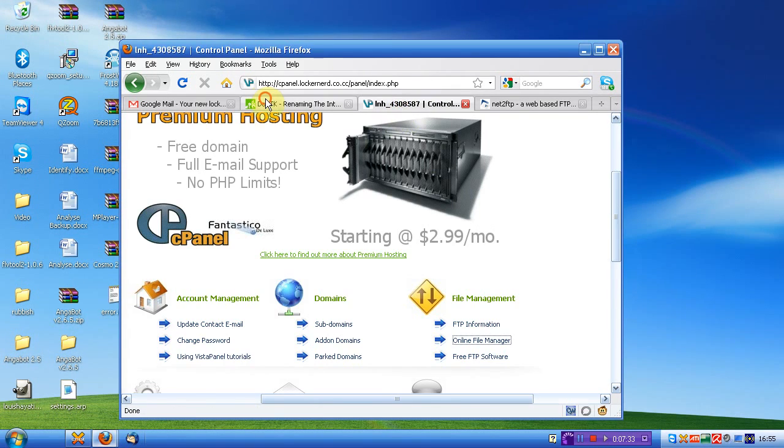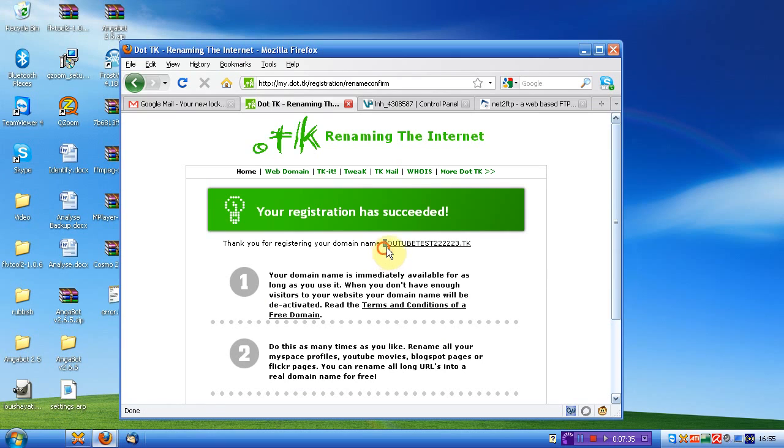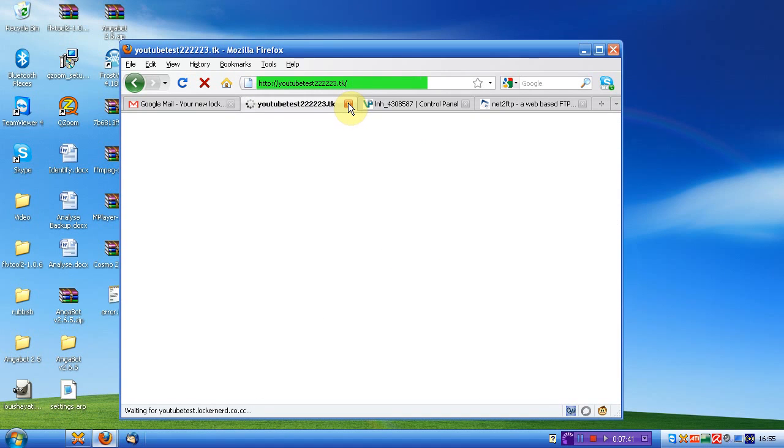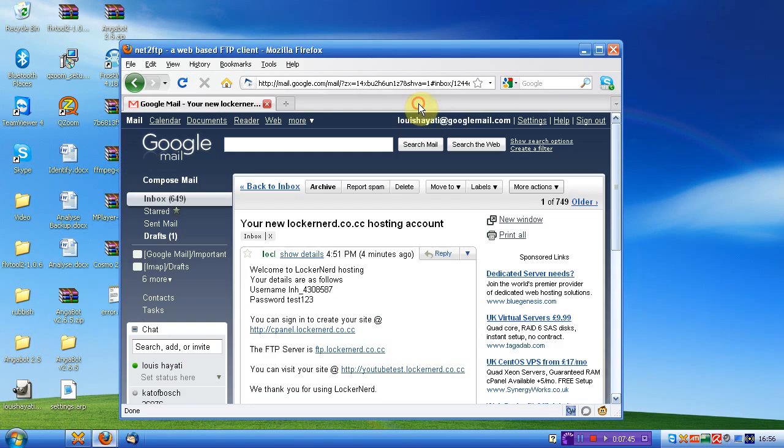So then when you go to, as you can see here, that's not really any shorter, but when you make your own .tk website, it'll be yourwebsite.tk, you'll click it and it'll go to your website. So that's it really. So thanks for watching my video tutorial. I would really recommend lockernerd.co.cc.